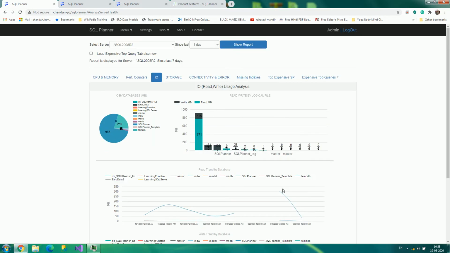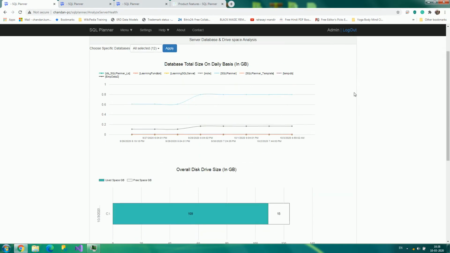Let's move now to storage wise. This is based on the database, showing which database has taken a specific amount of total space on your hard disk, and mouse hovering will show you the specific database name, the log file uses, and the data file uses.